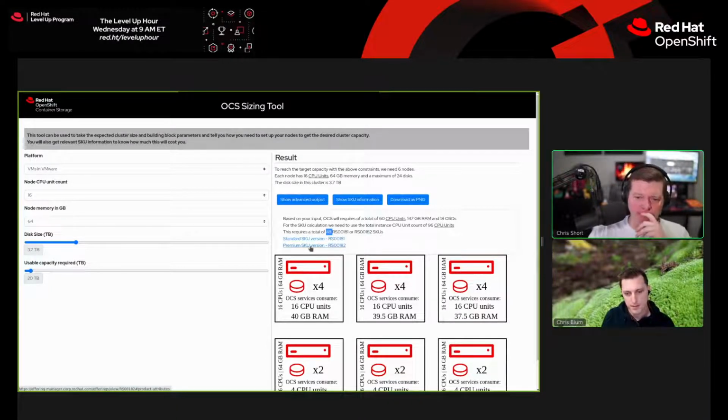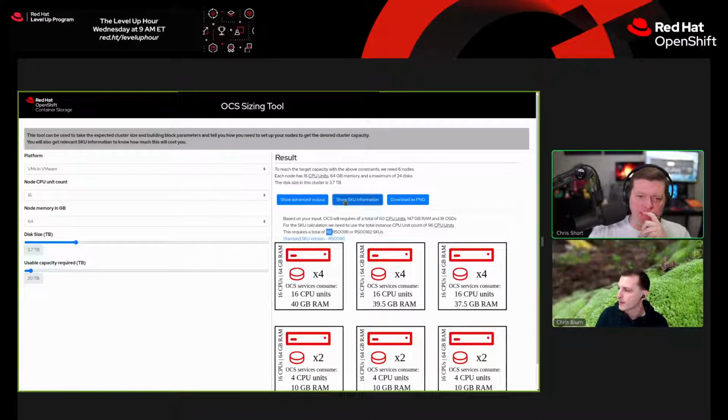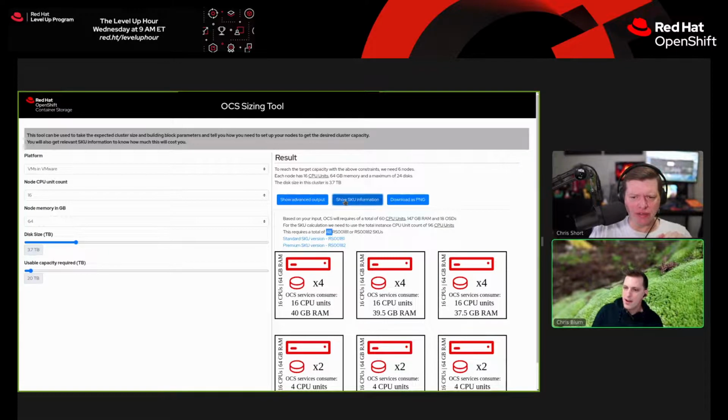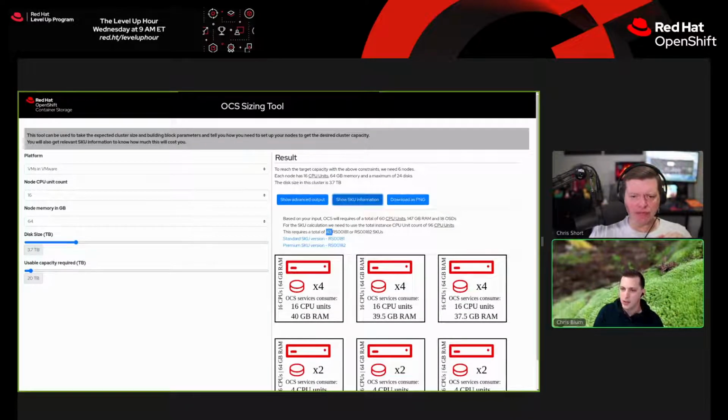Okay, interesting. Do the SKUs change at all based on the platform setup? I don't think so, right? Or do they? No, the number of SKUs is only changing based on how large my cluster is.